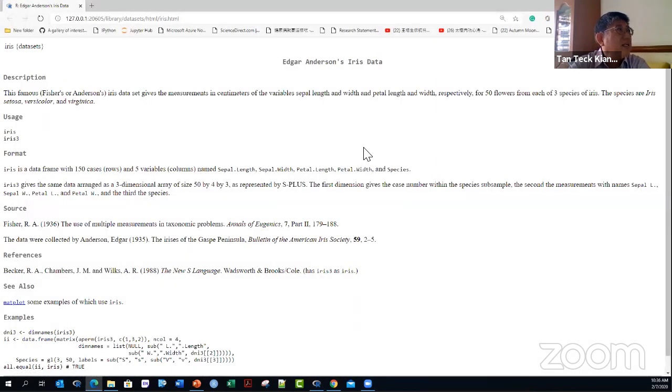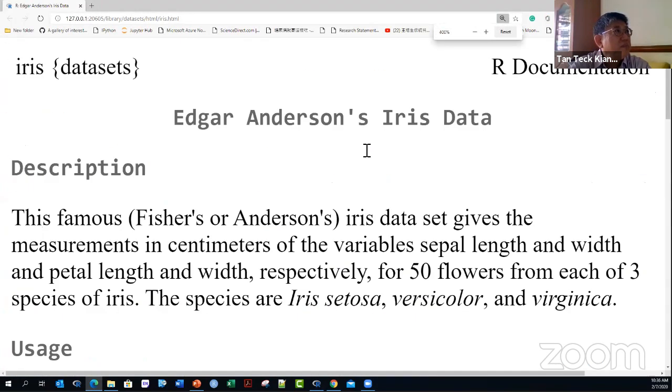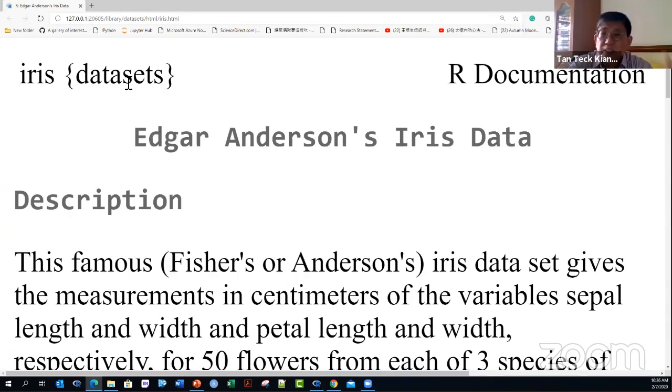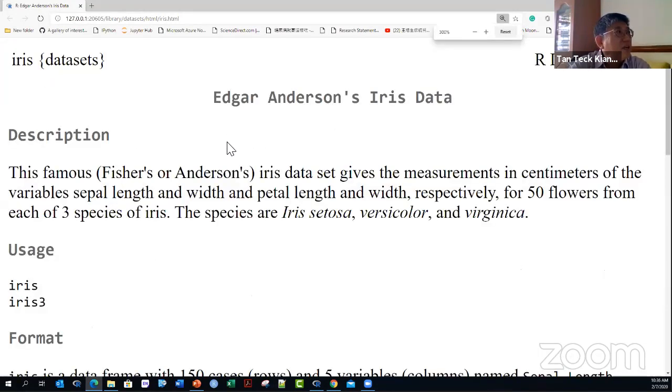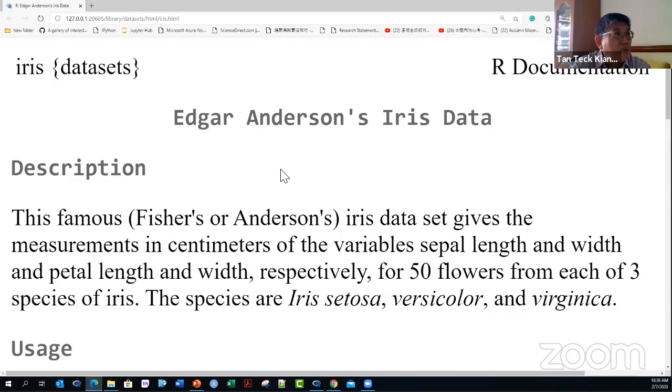this is a data set. This will appear. When I say data set, it means this is in the base. That means we do not need to add on any add-on packages. This is already available in the base. So this is a very common data set that is used to illustrate especially graphical output.